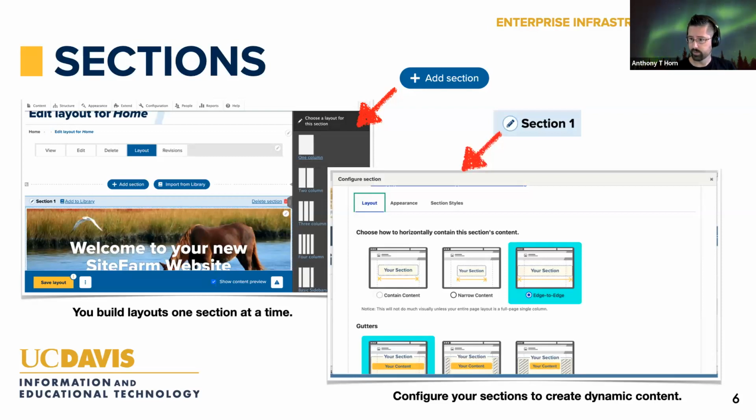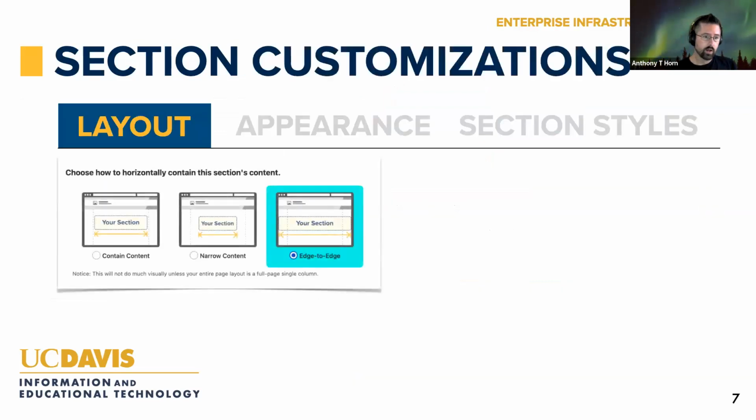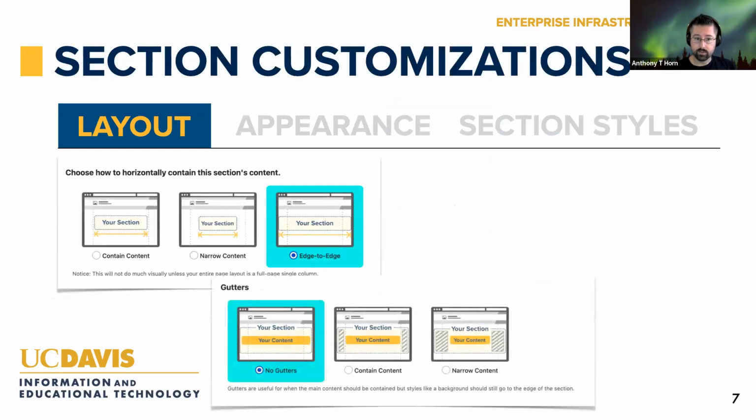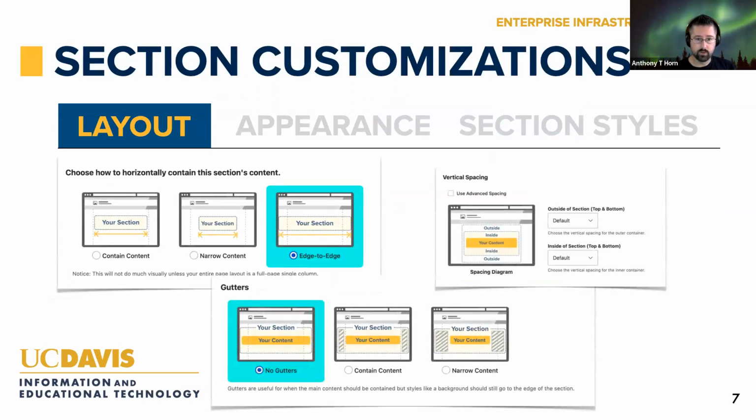So the customization that Mark is talking about are things like layout. There are three main sections for section customization. Sorry, that's a little confusing terminology, but you can see that you can control the horizontal layout of your section. You can control the vertical spacing on the inside of your section and outside of your section, as well as the gutters, which really is how your content is contained within your section.